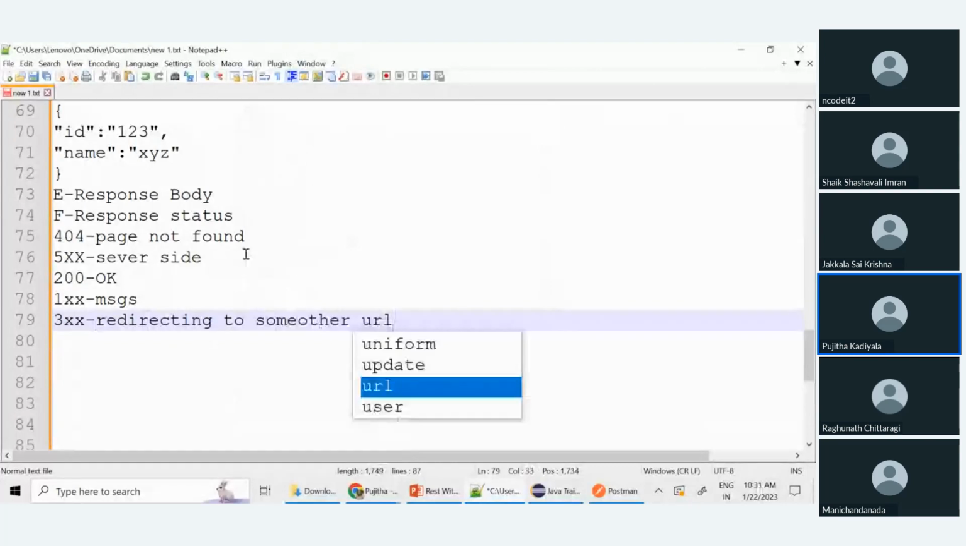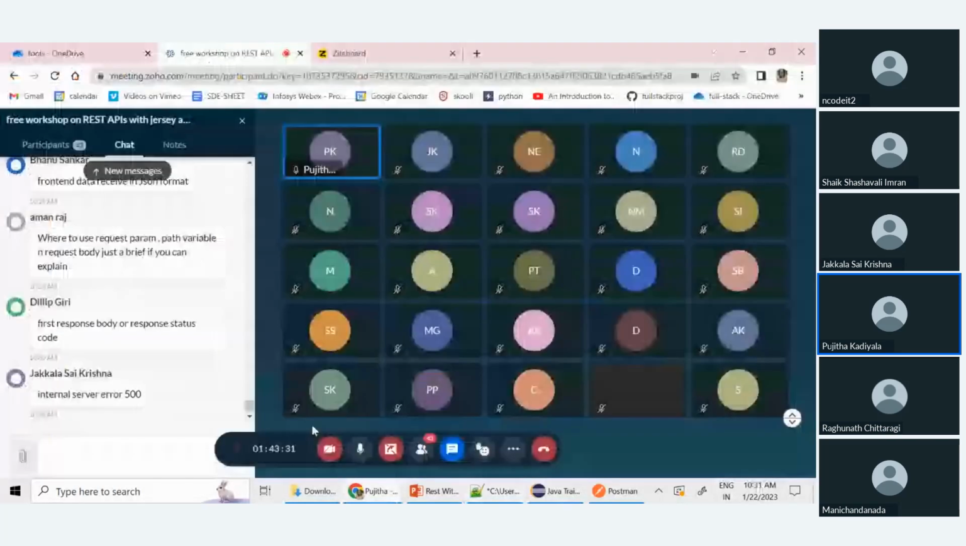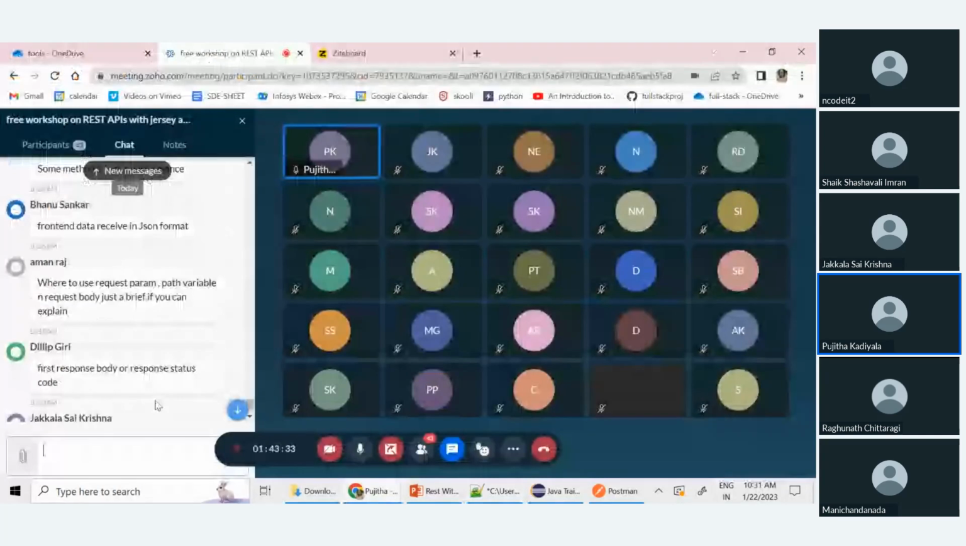So wait, I'm getting, yeah. First response body or response status code? No, there is no first, second, something like that. I'm saying what are the things that are involved in this request response architecture while building a REST API. You will be able to see the response. I'll show you.